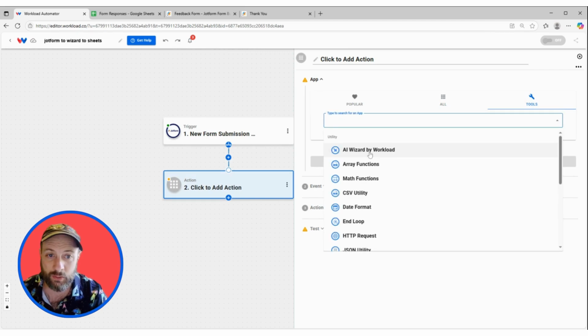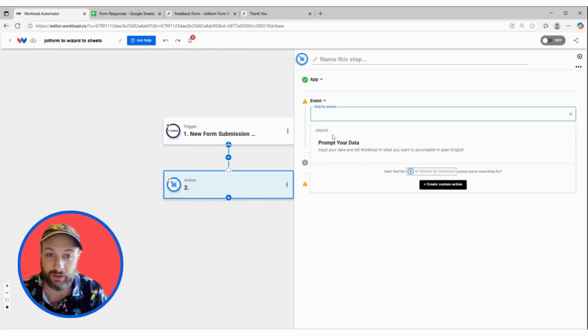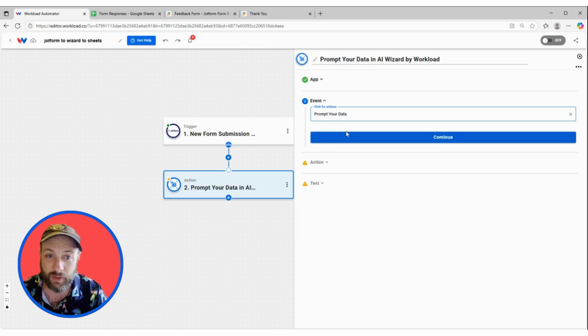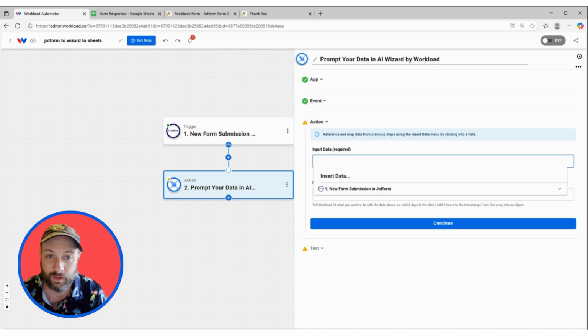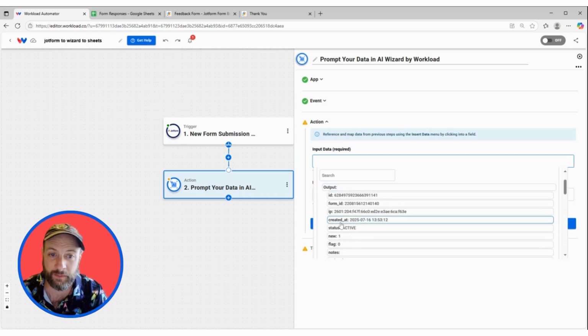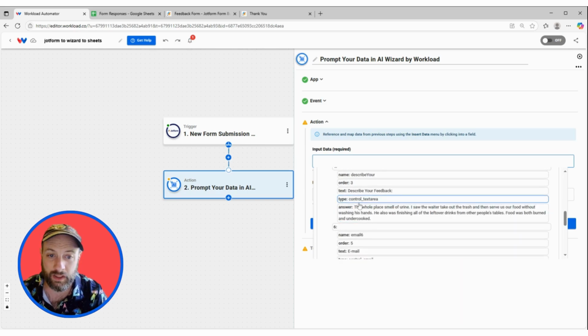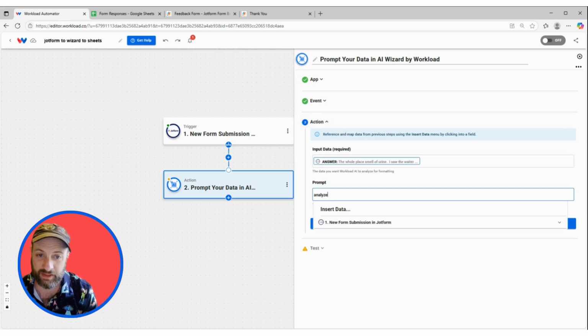So I'm going to go to our tools. I'm going to select the AI wizard by Workload. The event is going to be prompt your data. The input data is going to come from that form. And it's going to be the entire answer to our question here, describing your experience. I'm going to tell it to analyze this answer and give me a response of either positive or negative.